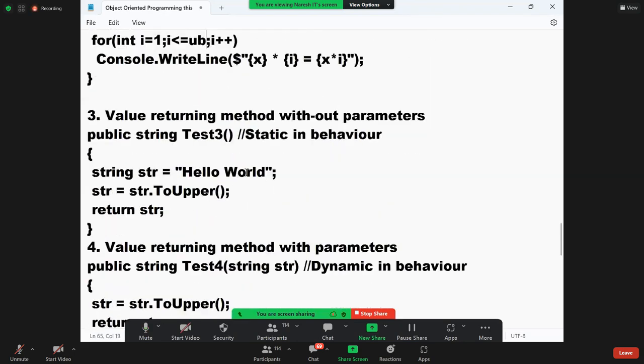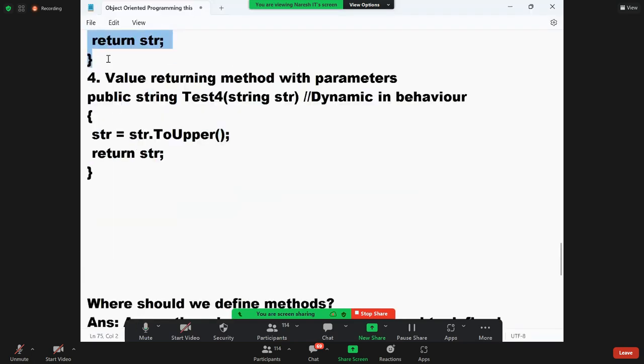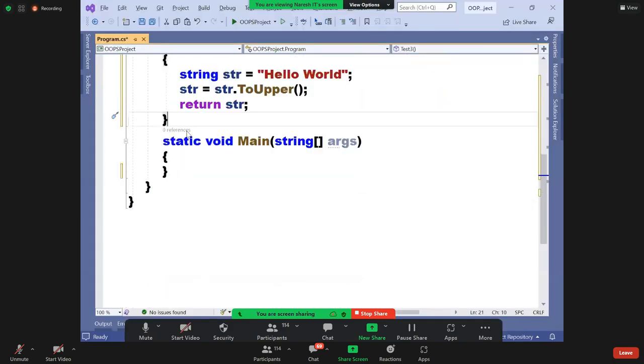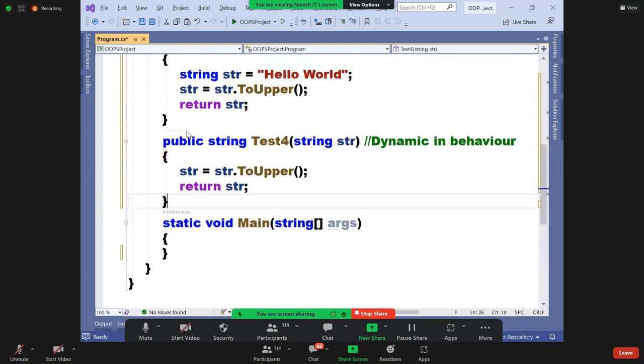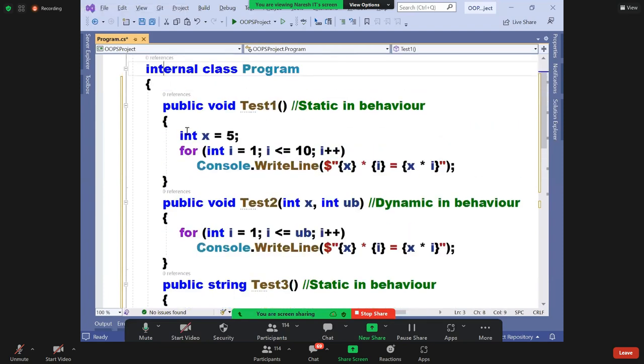Okay. Next. Third method. Copy. Put it in the class. Fourth method. Copy. Put it in the class. Done, guys. All 4 methods are inside the class now. So we are following encapsulation, right?